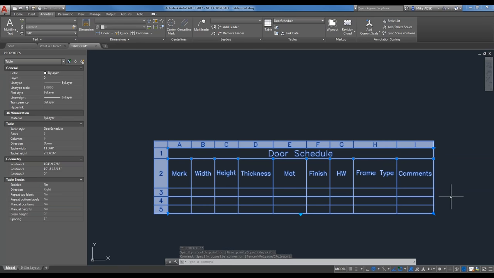You could do the same thing for your columns. You could insert a column left or right. Let's just put in one here. What do we want to put in there? Fire rating. So now I have a table that looks pretty nice. You can play around with what it looks like and create a table to whatever fits your needs.